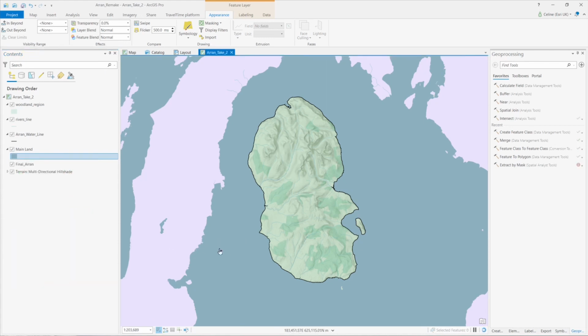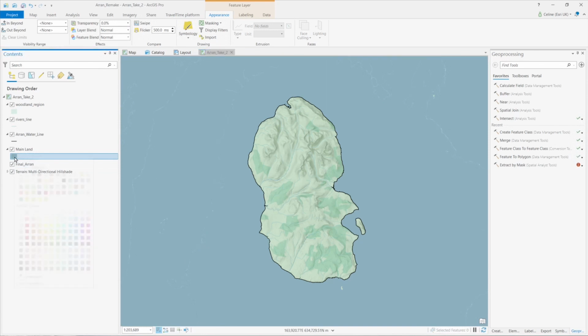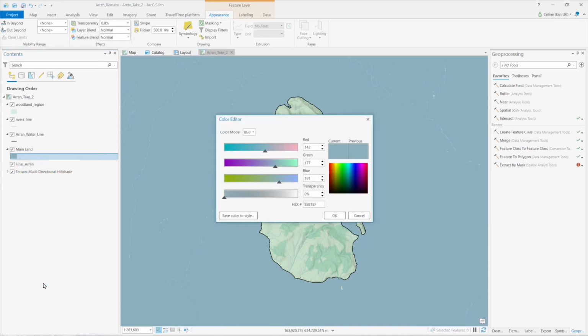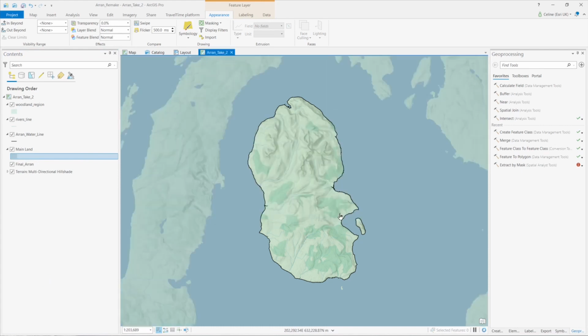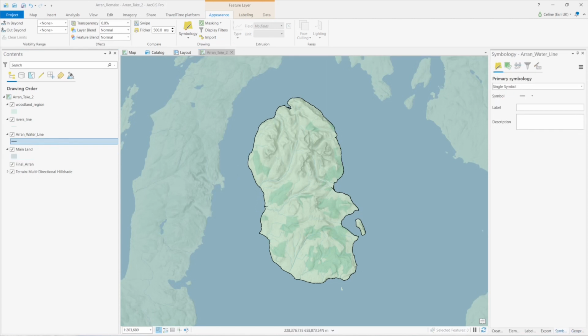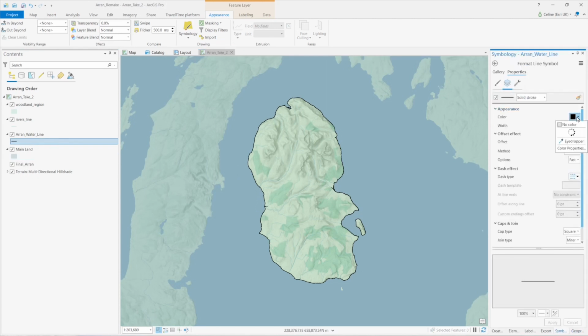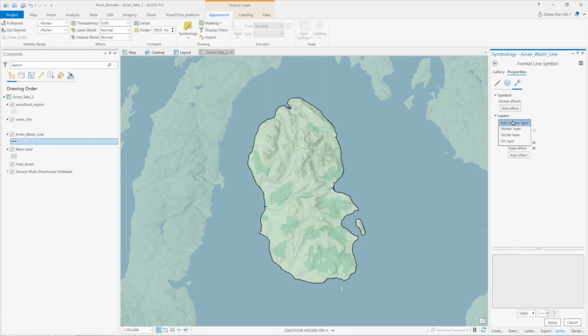So what I'm doing is de-emphasizing the mainland by filling that polygon with the same color as the water, blue, but making it transparent because I still want people to be able to see the rough terrain just for reference. Now, for the Arran waterline, to really bring it forward, we can put a shadow behind it by going into the Properties tab of the Symbology window.